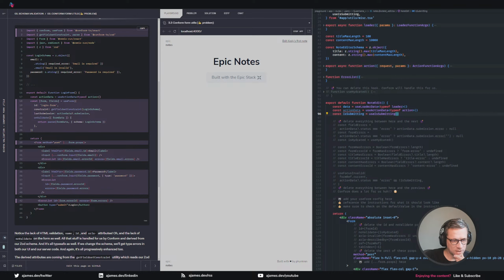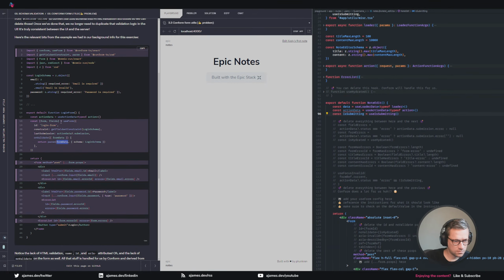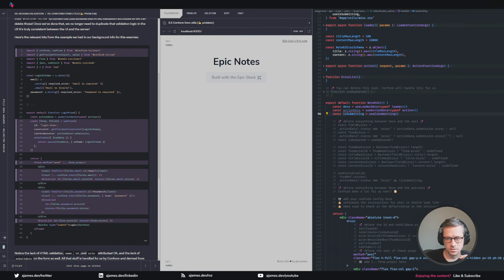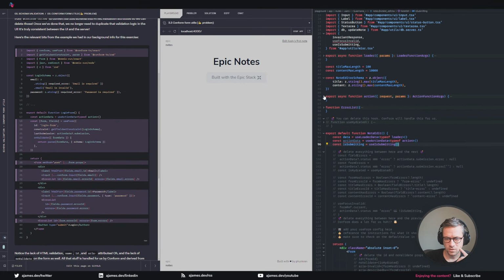So on the login form here, they're using the use form hook. They're passing an ID. They're using that get field set constraint from conform to Zod, passing the schema as an argument. Last submission is action data submission. On validate. Interesting, that's on here. So that's in the client, so it's not in the action.